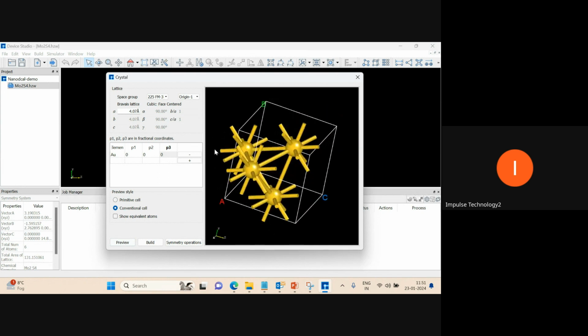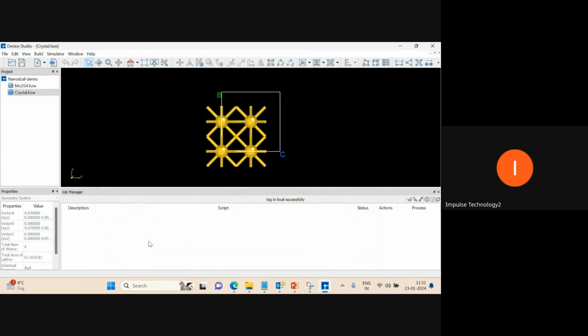So for creating the new crystal structure, you should know their space group information, their ABC value, the element, and then you need to select this preview, and then you can go for the build option. You can see this is the face center cubic structure of the gold that I have created from this crystal builder.